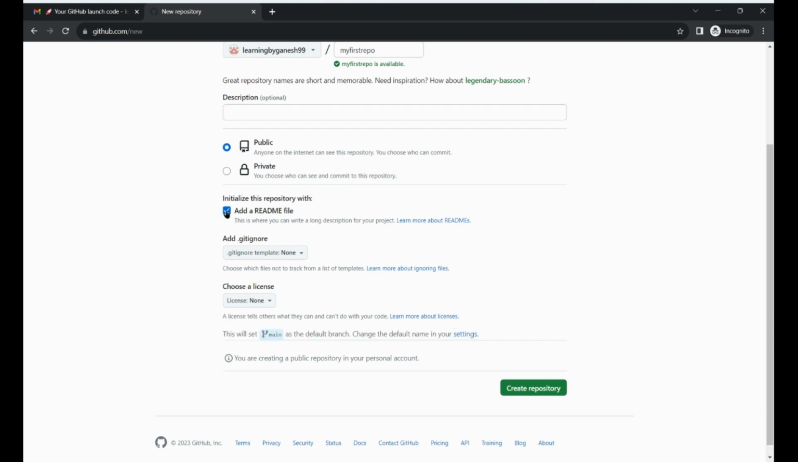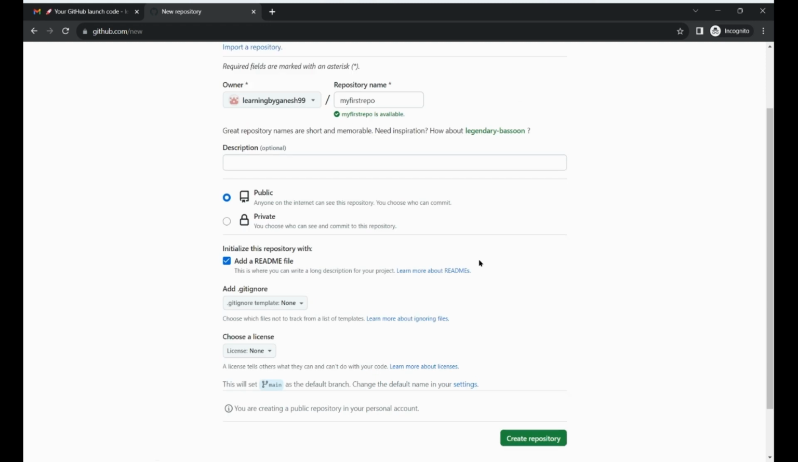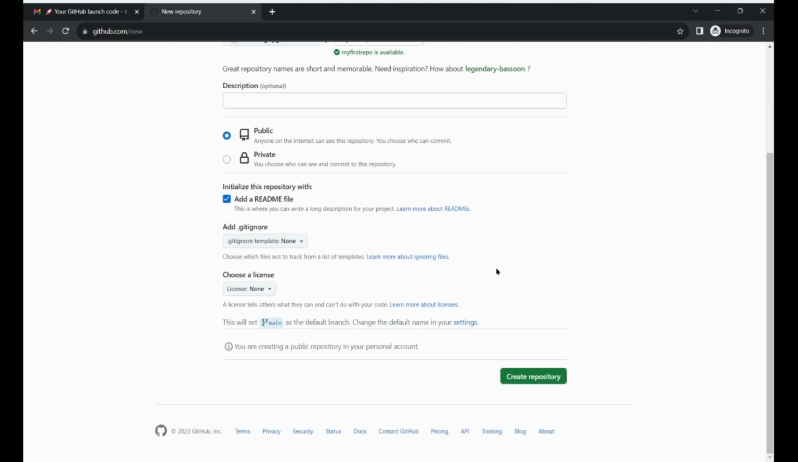Click add a readme file and then click on create repository. So gitignore, we are not using any git commands here for now. So this is just to create an account in GitHub, right? So I will be keeping it as it is for now and create repository.